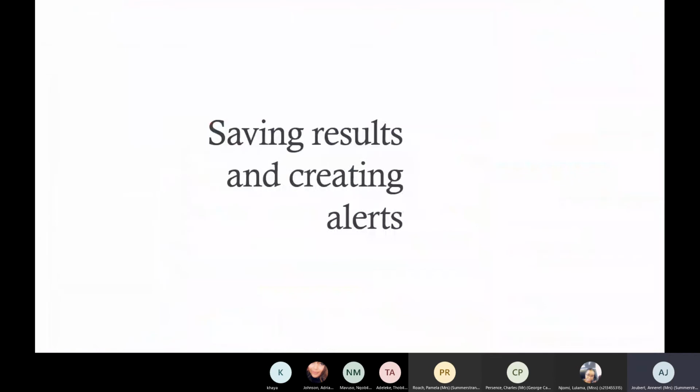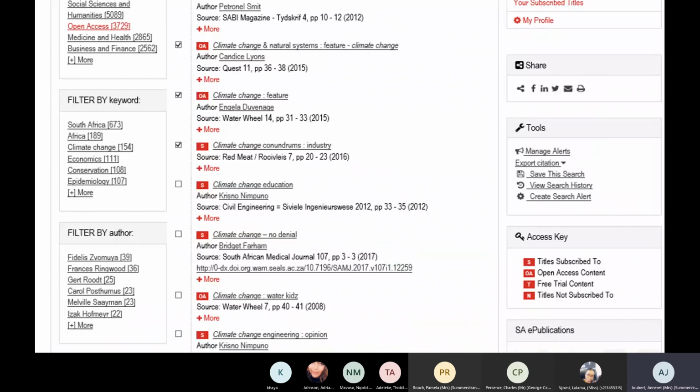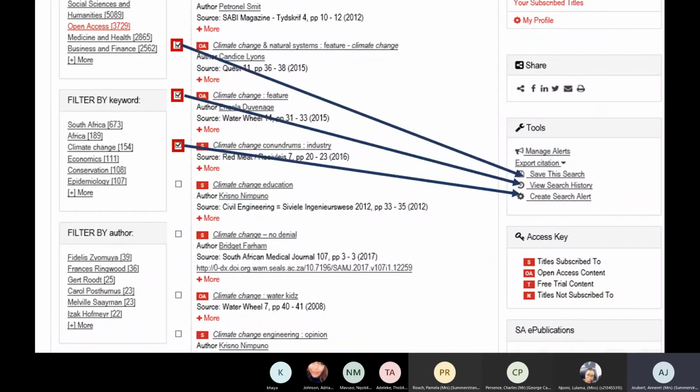Now you will be able to save results and create alerts. So remember, we had our search results on the home page. Now to save these results, you need to indicate which ones you want to save as well. So you need to tick the boxes once again to save the articles. So I've selected the ones that I want to save.